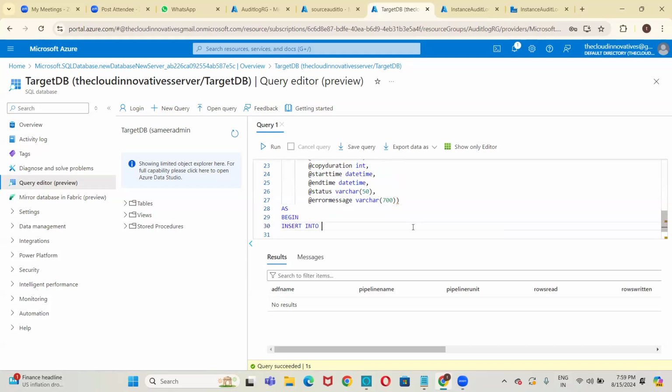What do you want to insert into? Audit log, am I right? Yes, sir. So insert into audit log, followed by the column names. The same column names you can use, no problem. I'll adjust it. Okay, same column names, guys.